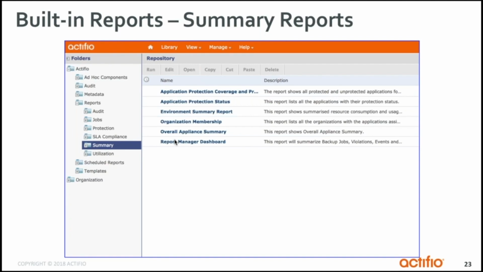Next is the environment summary report. Another report that I happen to look at quite often for my systems that shows me a summary of the resource consumption and usage for each of the applications in a tabular form.